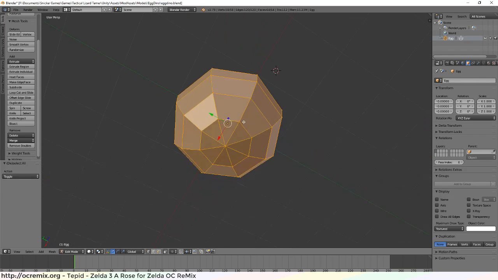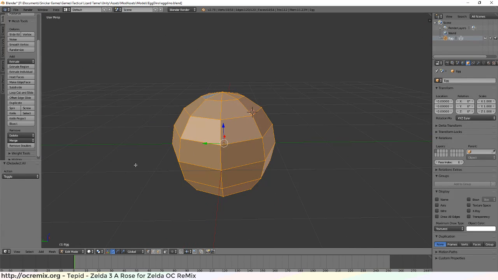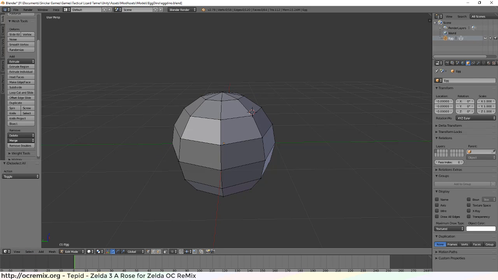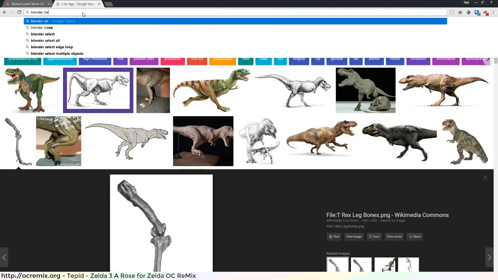Alright, okay, so let's actually do it differently. I want to select an edge loop. It's not going to tell me the key bind for that. Okay, I think I do need to know that. Blender, select edge loop key bind.